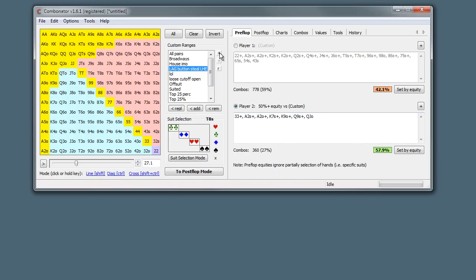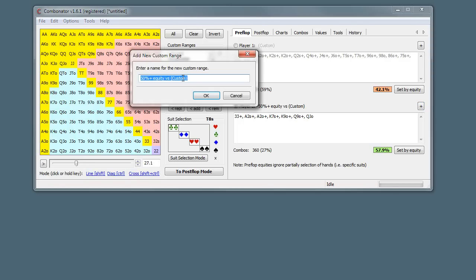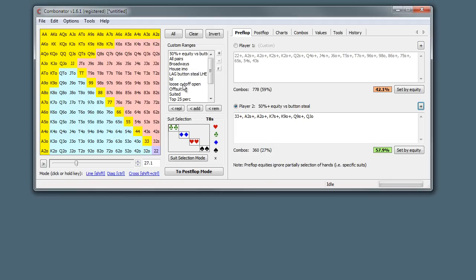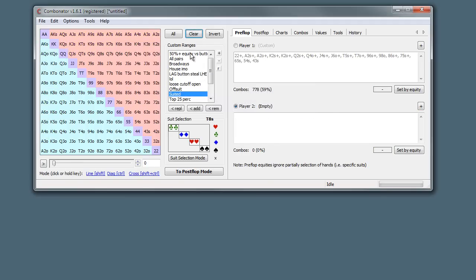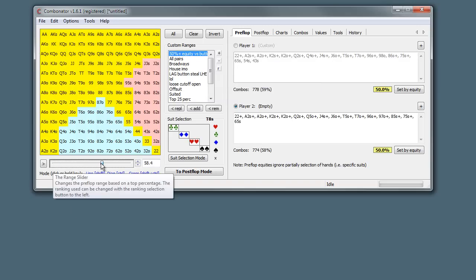The only other button that you've got here is plus. This is the same plus here, really. It allows you to just save this range. So if you click plus here, maybe we'll call this 50% plus equity versus button steal. And this just gets added into your custom ranges for future reference. So there you go, that's the preflop tab.